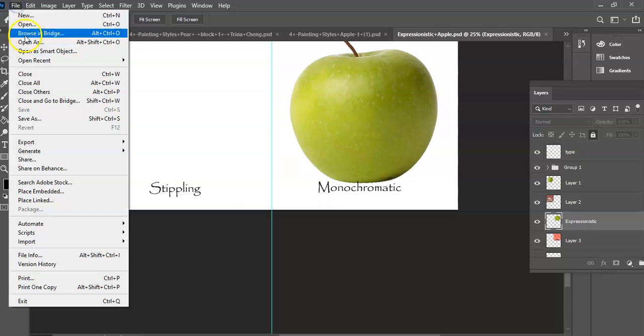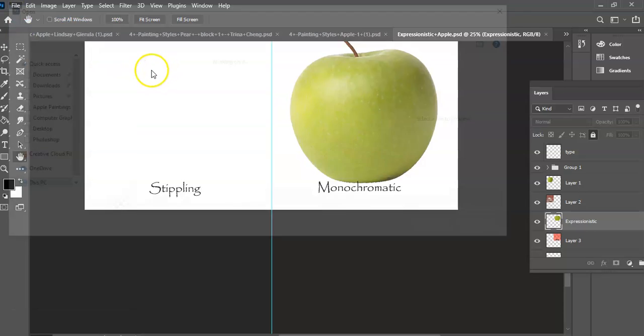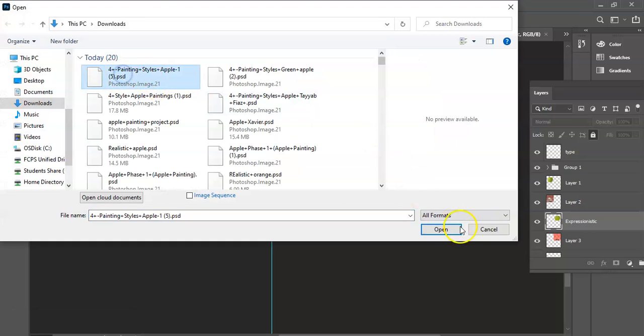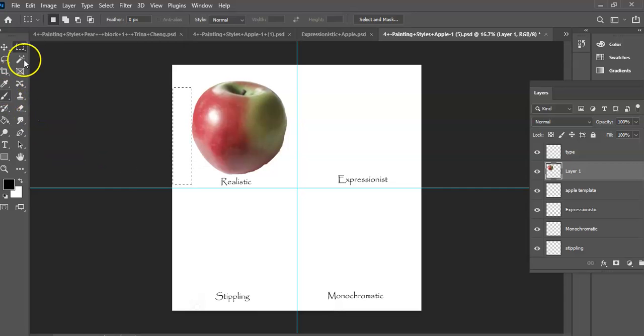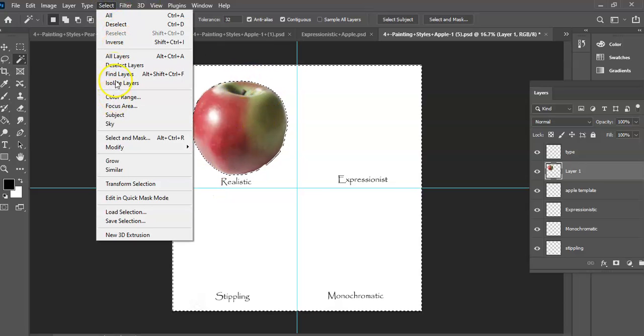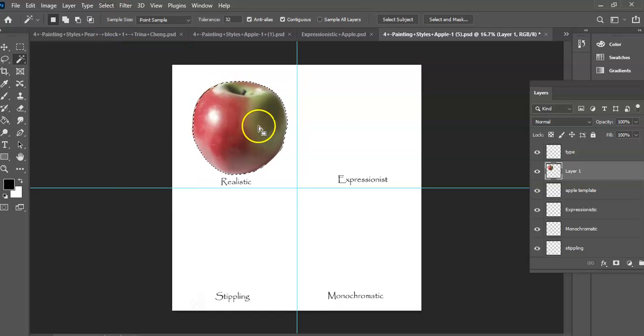So I'm going to go ahead and open the template though. I'm just going to start with this one, but I'm going to paint it down in here. So to do this, remember that I always start with getting the shape of the apple. So I do that by clicking the background with the magic wand. Then I simply say inverse, and that gets me just the shape of the apple.